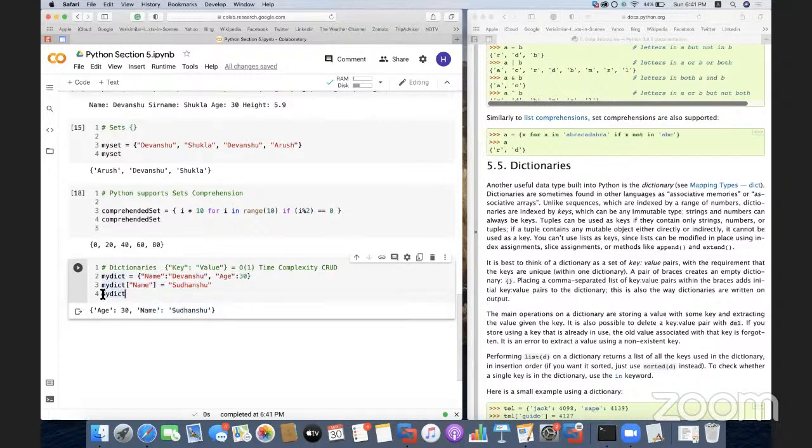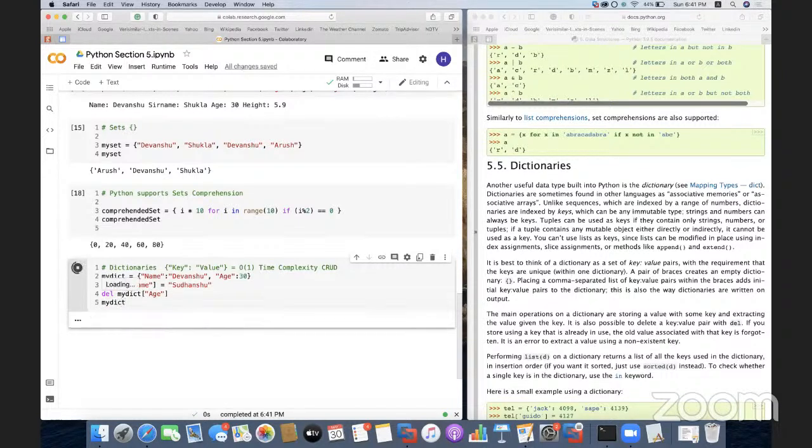Similarly, if you want to delete something, let's say I want to delete the age element from my dictionary. Again, if I print my dictionary, I'm going to create it, update the name Devanshu to Sudhanshu, and then delete the age key from the dictionary, and finally you can see that I'm going to get only name is Sudhanshu. That's how we have the create operation. We have the read operations also.